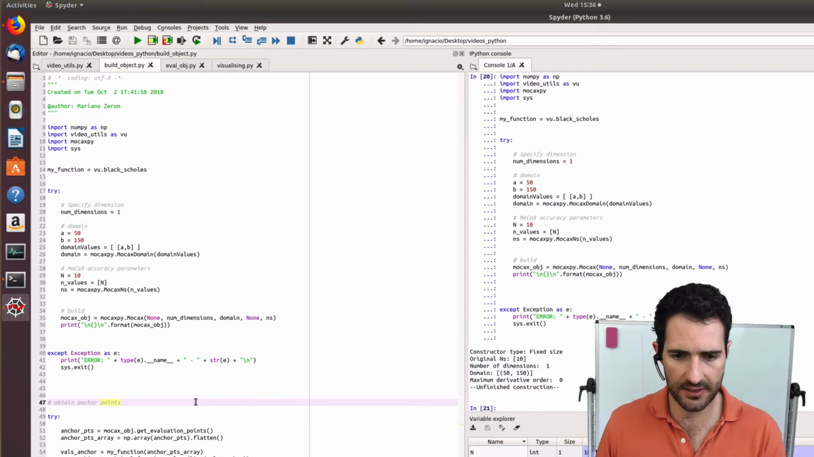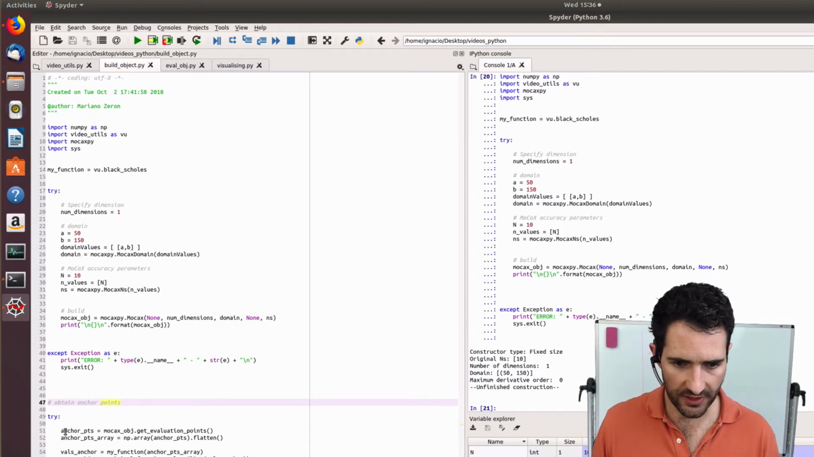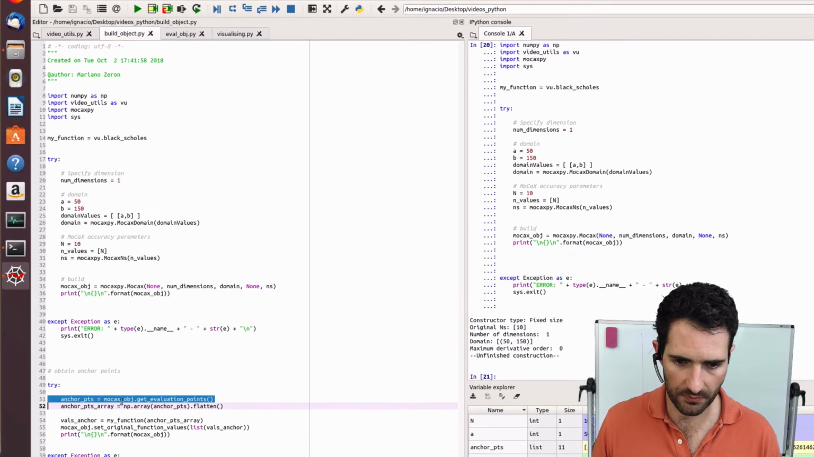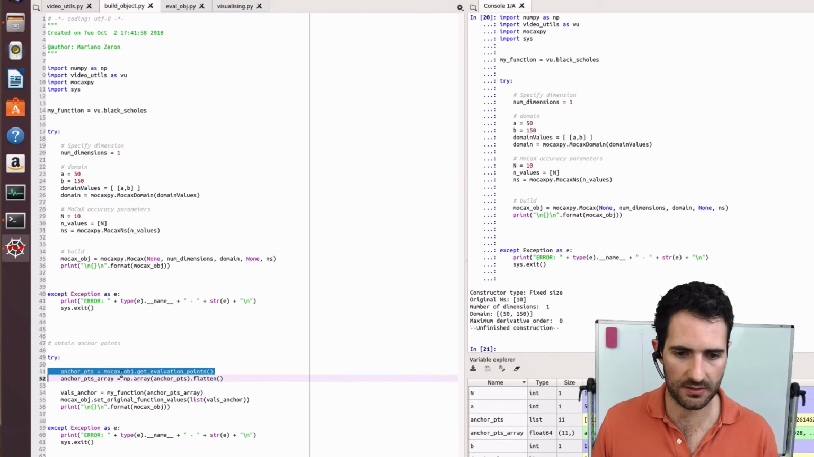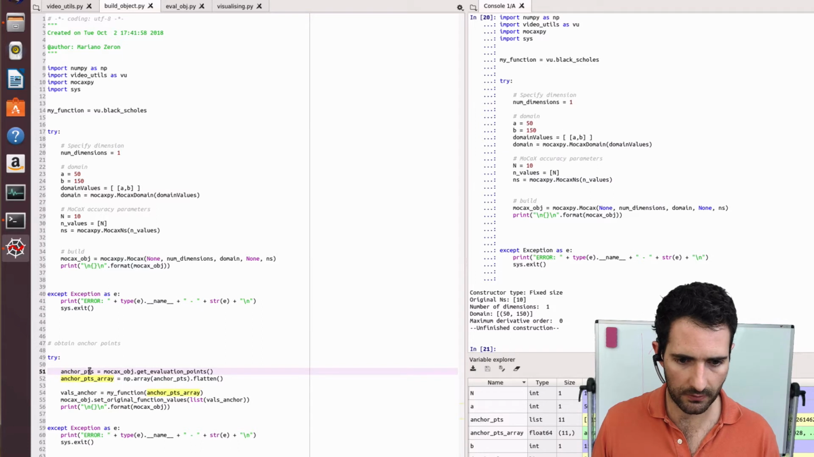So how do we get these points? These points are obtained by calling the method getEvalPoints of the Mocax object. That returns this variable called anchor points. So we run that.